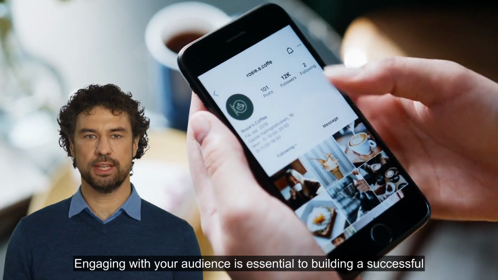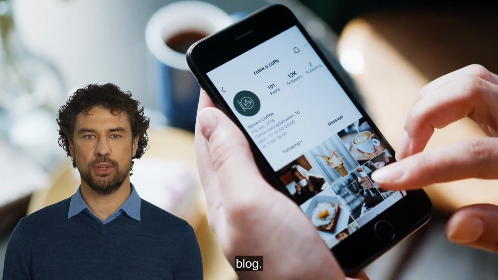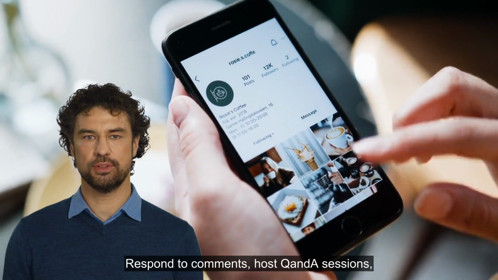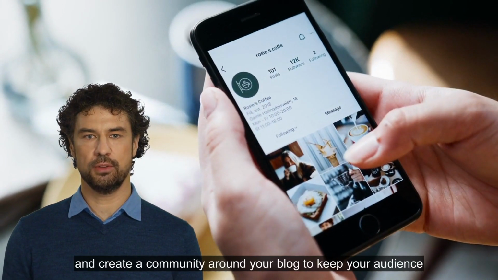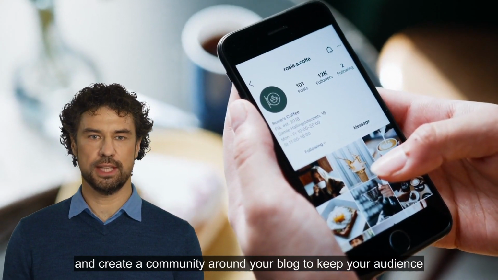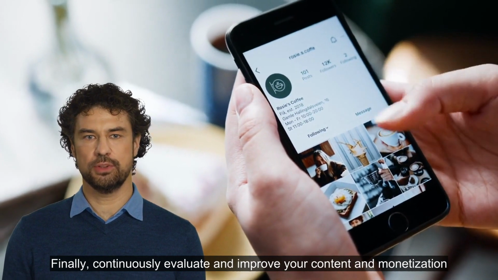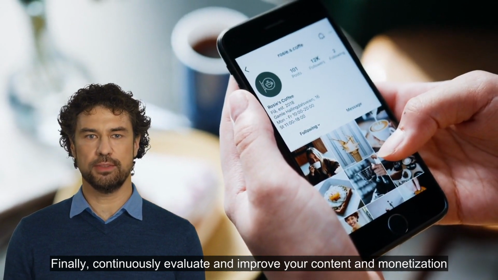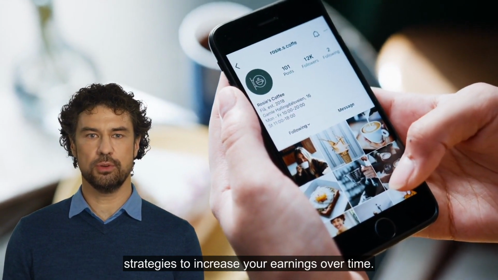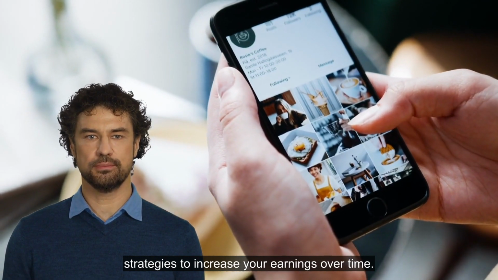Engaging with your audience is essential to building a successful blog. Respond to comments, host Q&A sessions, and create a community around your blog to keep your audience interested and engaged. Finally, continuously evaluate and improve your content and monetization strategies to increase your earnings over time.